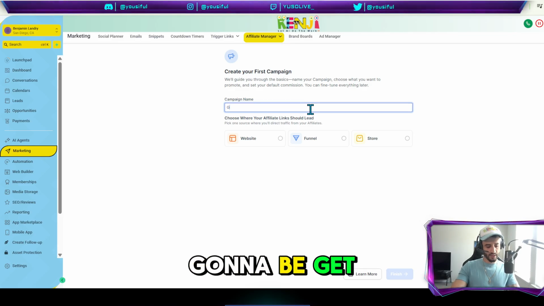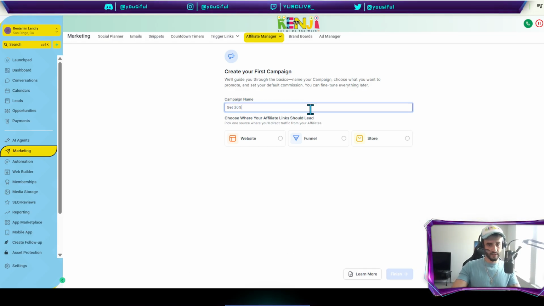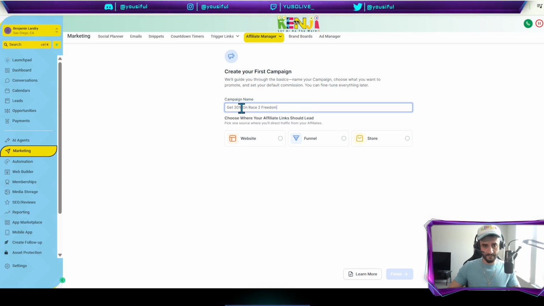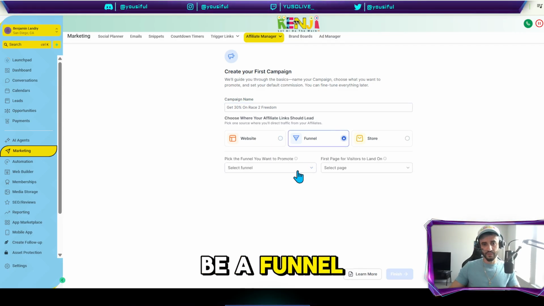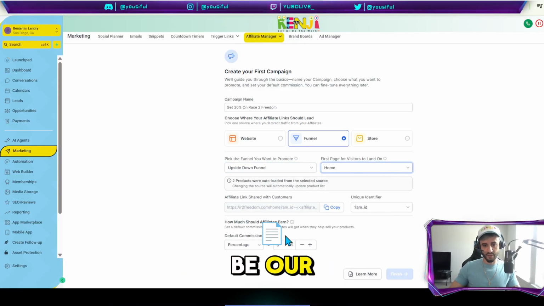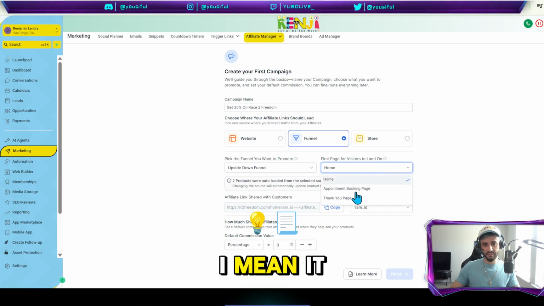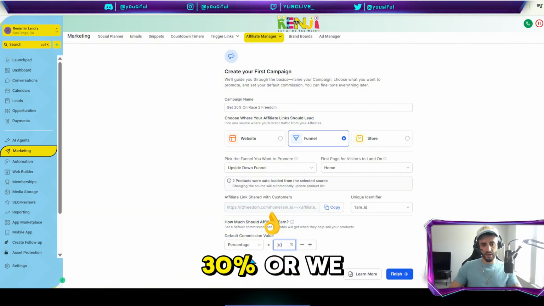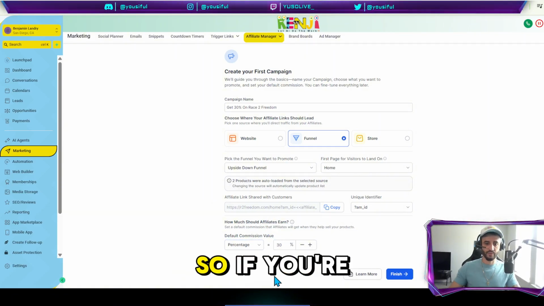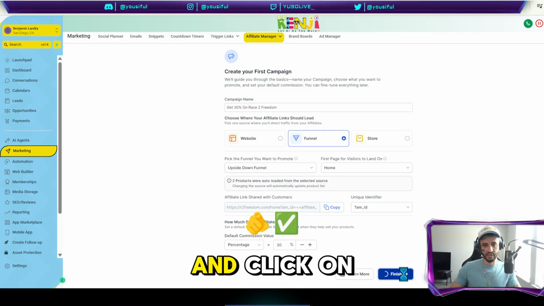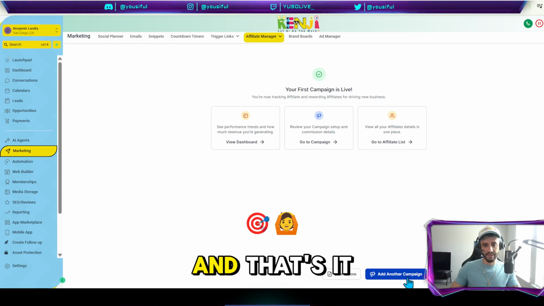So this is gonna be get 30% on Race to Freedom, and it's gonna be a funnel. That funnel is gonna be the upside down funnel, and the first page is gonna be our homepage. It can be other pages, but this is the sales page, of course. We're gonna do 30%, or we can do a flat fee. So if you're paying like $5, $6 per sale, you can do that, or you can do 30%. You can click on finish, and that's it.